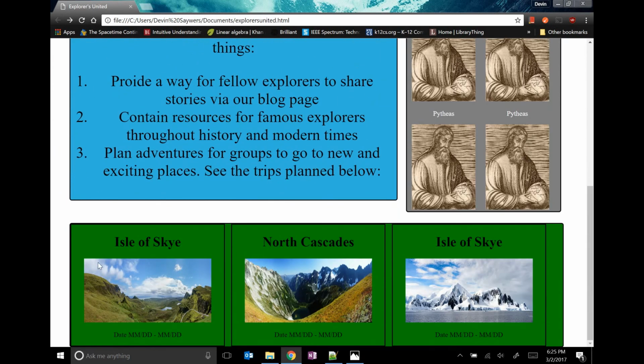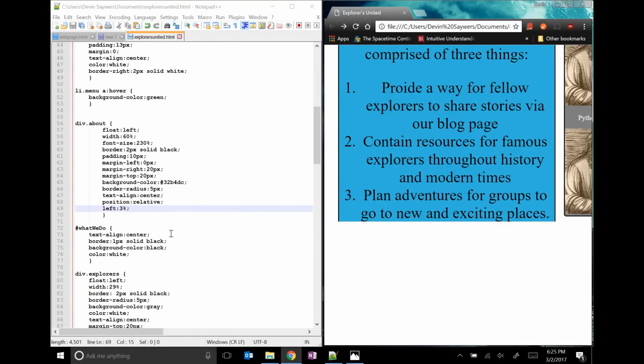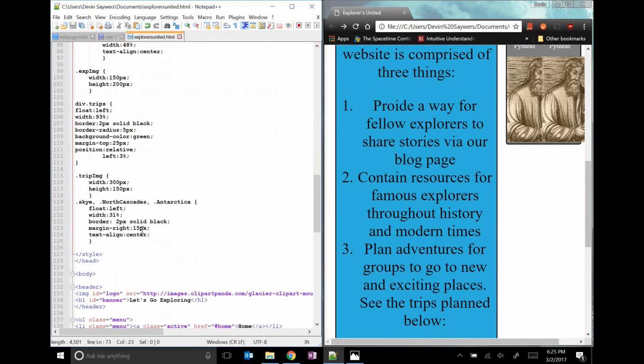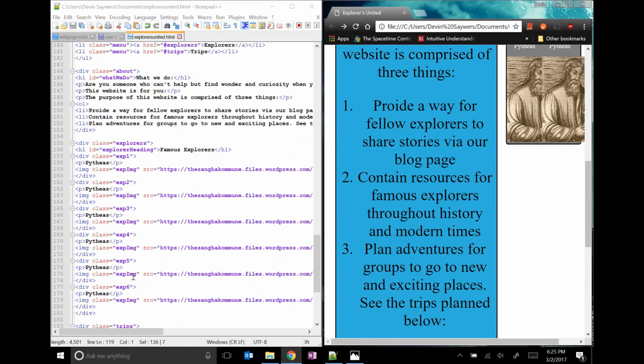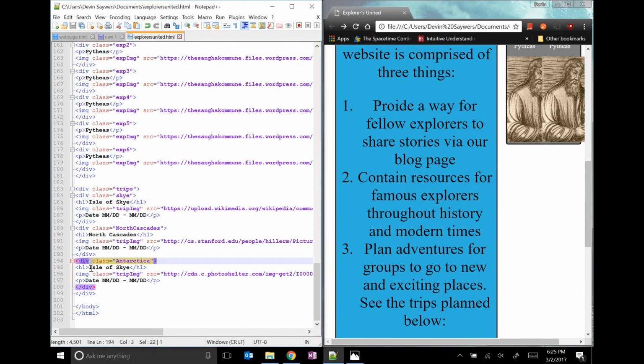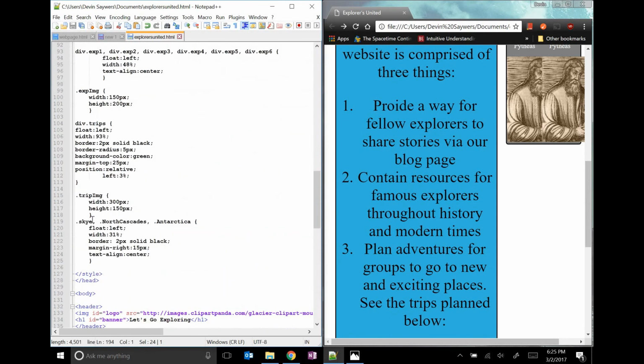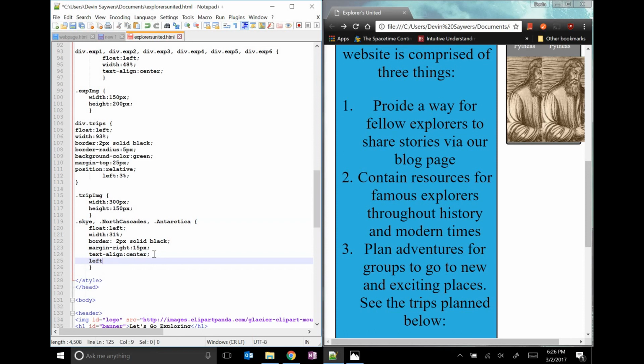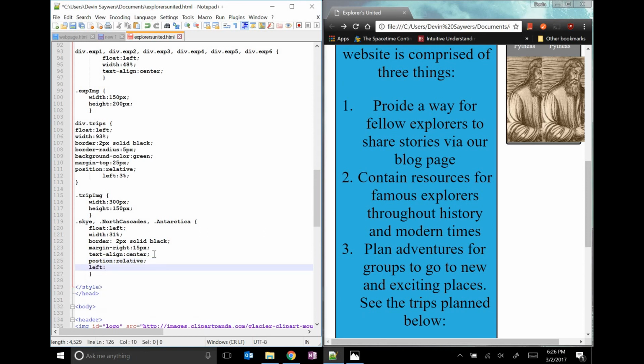And this other problem I have right here, where these borders are butting up against each other and this is kind of shifted over here. Let's tackle that next. So, go down to my .sky and all my different classes I had for that. Remember, I gave each of my trips an individual class, and I separated each of these by commas. Now I'm going to say left. Oh, I have to say position: relative first. Position relative, left, and let's move that 5% and see what that looks like.